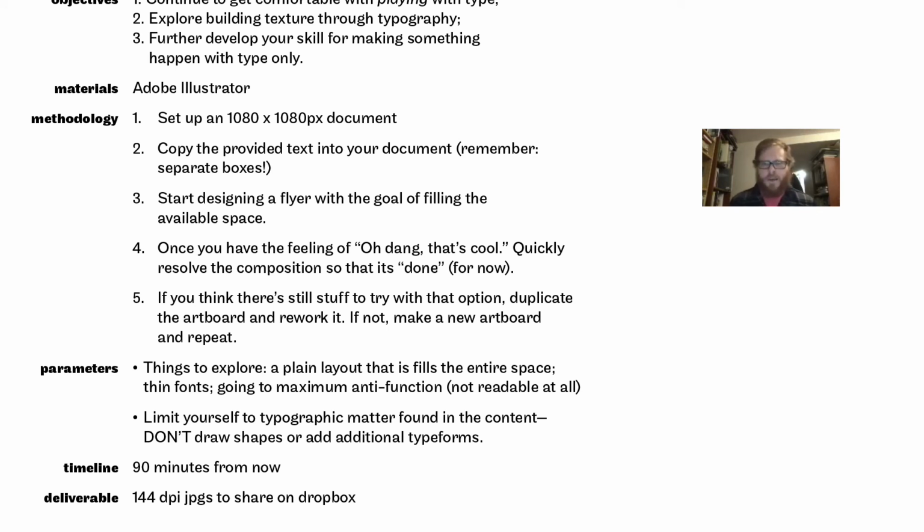Once you have the feeling of, ooh, that's cool, quickly resolve it so that it's done, and then move on to another one. If you think there's still stuff to try with that option, duplicate the artboard and rework it. If not, make a new artboard and repeat.